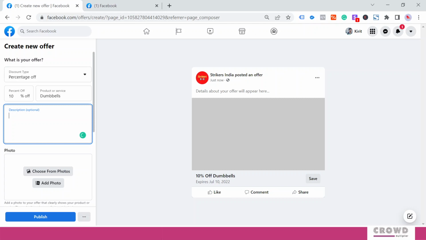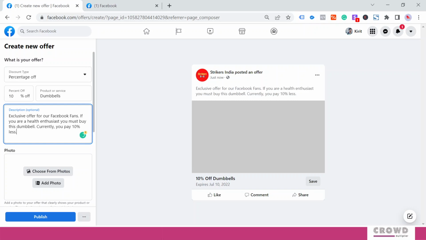In this description box you should write something about your offer. However, that is optional, but I would always recommend you should write something so your target audience can understand the offer in a better way. So I will write something like this: exclusive offer for our Facebook fans. So over here in the preview you can see at the top of this offer one would be able to read this description. So this way people will start reading from here. Strikers India posted an offer. This is the description, this is the image, and what is the offer actually.